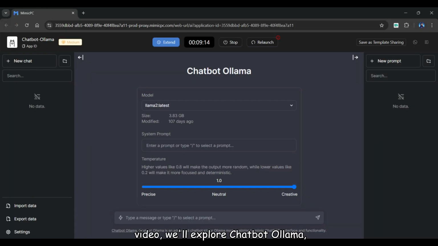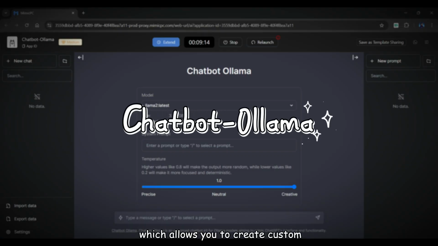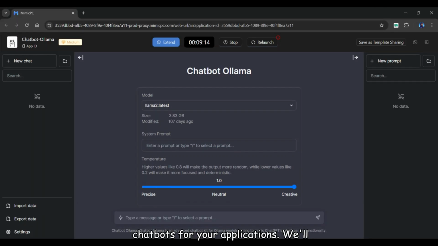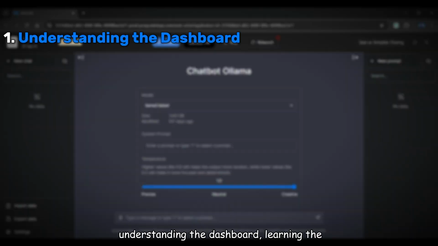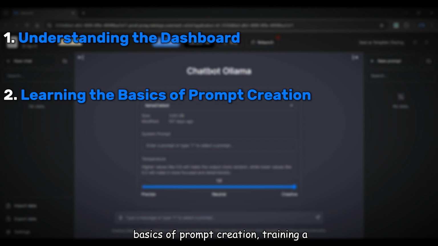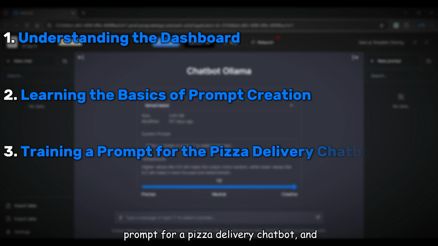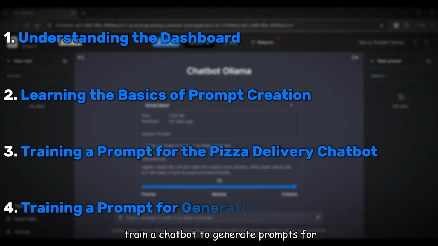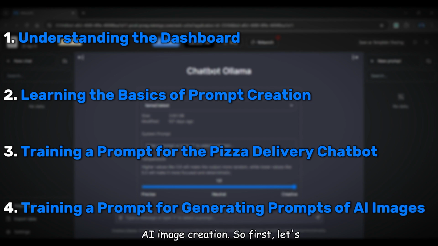In today's video, we'll explore Chat-Bot Ollama, which allows you to create custom chatbots for your applications. We'll dive into its features such as understanding the dashboard, learning the basics of prompt creation, training a prompt for a pizza delivery chatbot, and train a chatbot to generate prompts for AI image creation.